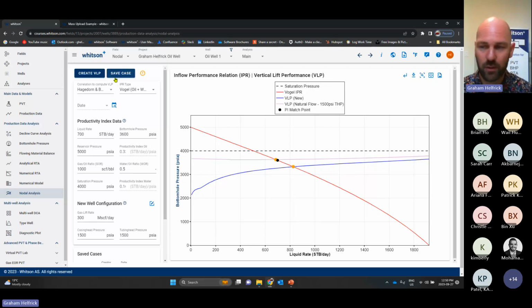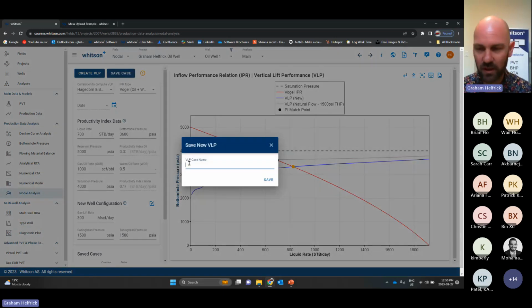Let's save this case, and then we'll try another gas lift scenario. So we're going to save it up on the top right. We'll call this gas lift 300 MCF per day, 1,500 PSI tubing head pressure. We could even specify the casing pressure if you want as well. So whatever you want to do to make this name memorable. So I'm putting my gas lift rate and my tubing head pressure in, and then save.